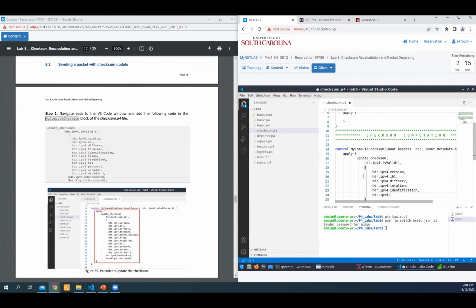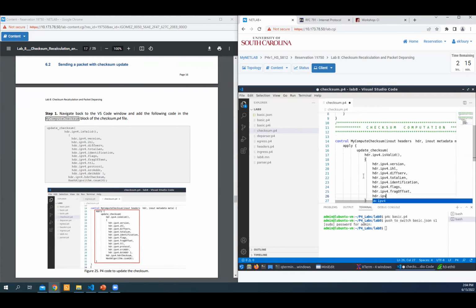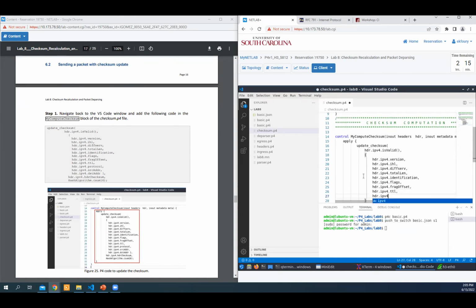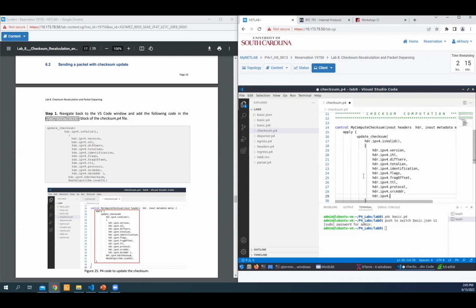and then flags, then flag offset, then the TTL, then the protocol field, and then we have the addresses. So first we have the source address, and next we have the destination address. Okay. So once we finish all of these, we have the curly brace.